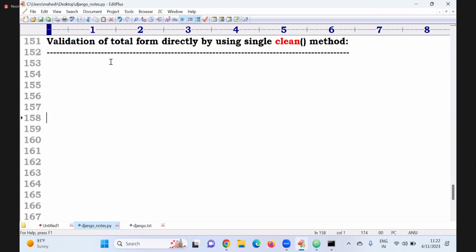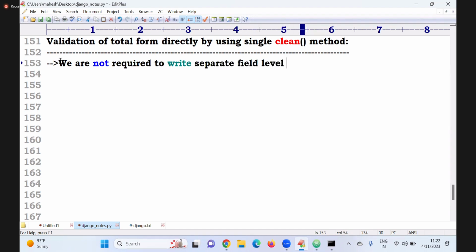That method is, yes. So here we don't want to write separate methods. We are not required to write separate field level methods inside a single clean method.